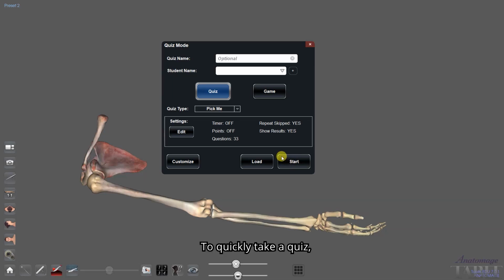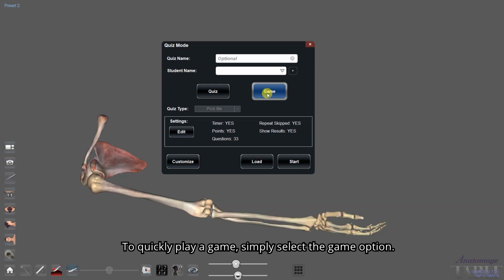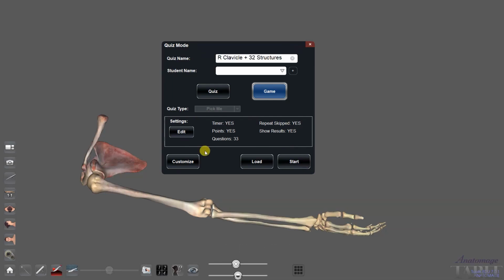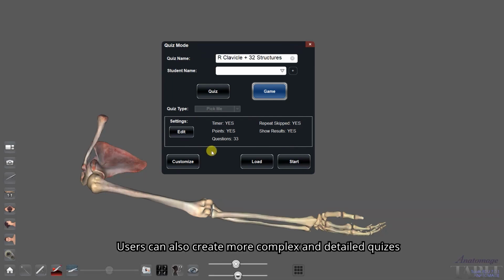To quickly take a quiz, simply create your view or load in a preset, select the quiz mode, and edit any of the options and press Start. No options have to be edited in order to take a quiz. The default options will always be present here. To quickly take a game, simply select the game option, edit any of the scoring or quiz settings, and press Start. Users can also create more complex and detailed quizzes by selecting Customize from this main quiz mode menu.